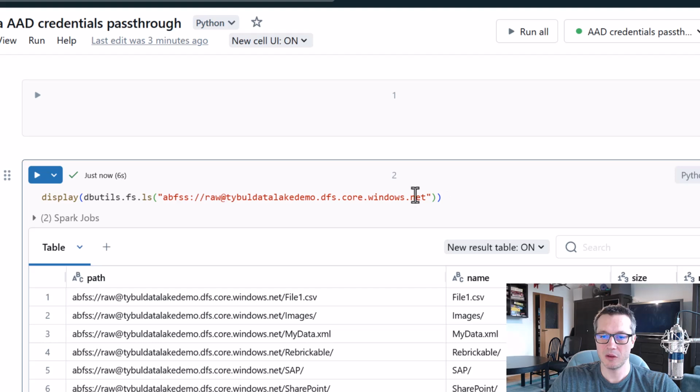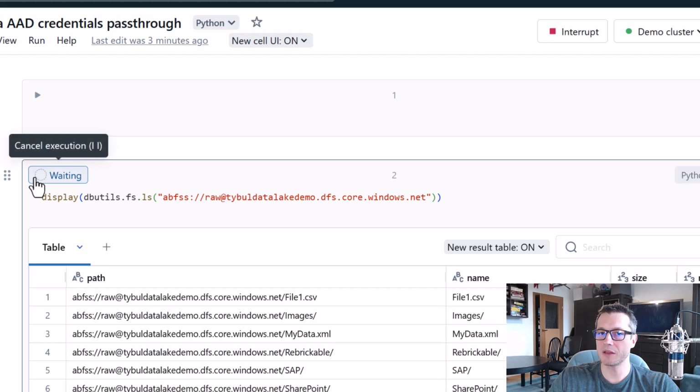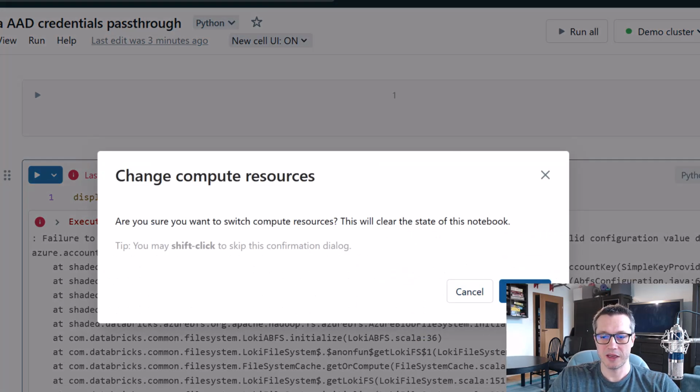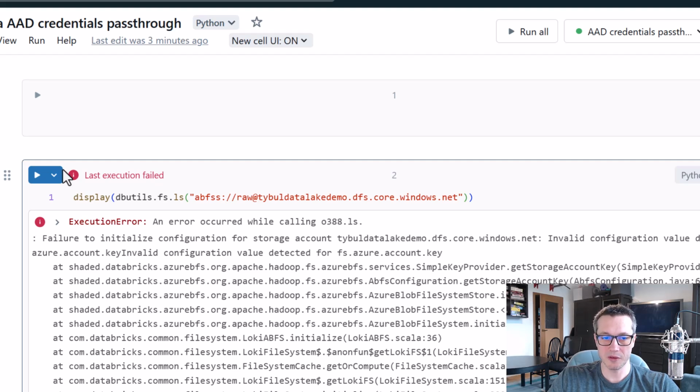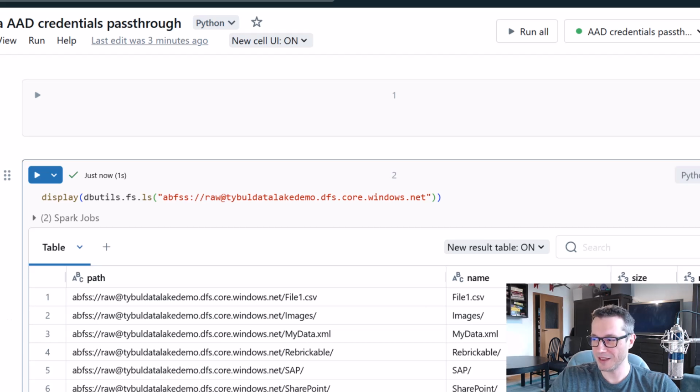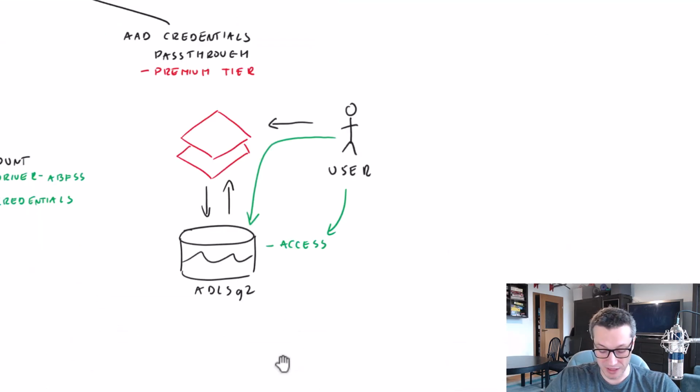If I switch back to our demo cluster that doesn't have this feature enabled, the same command should fail because here I don't have the access. Yep, it fails. If I switch back to the cluster with AD credentials passthrough configured, it will work just fine. So that's how it works. Now, it looks like the best option to use this AD credentials passthrough, but it has some limitations, actually quite a lot of them, that you should be aware of.